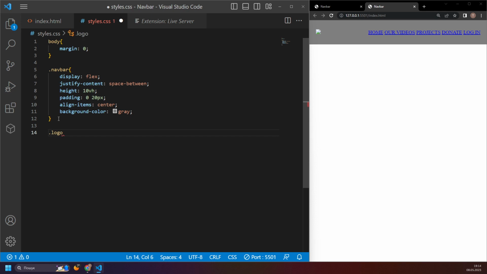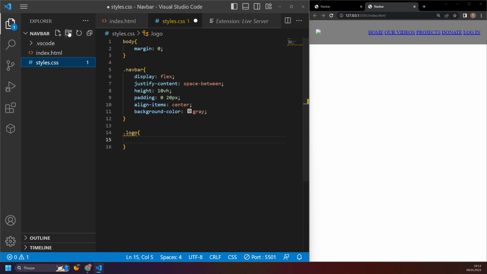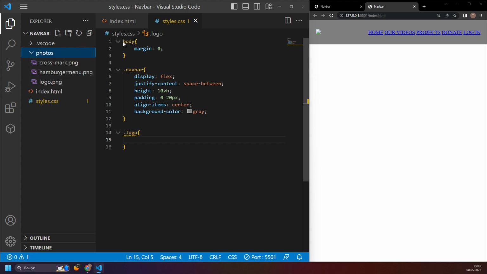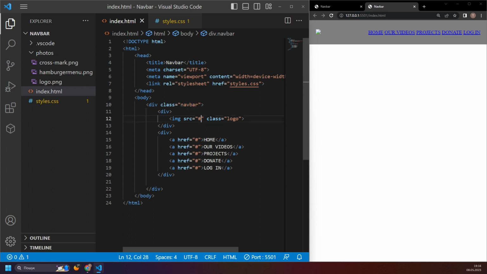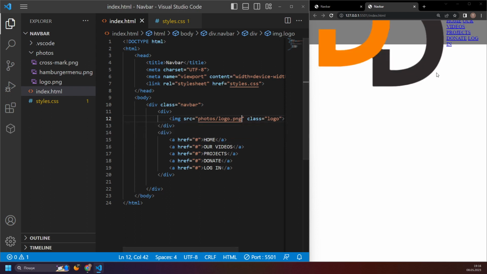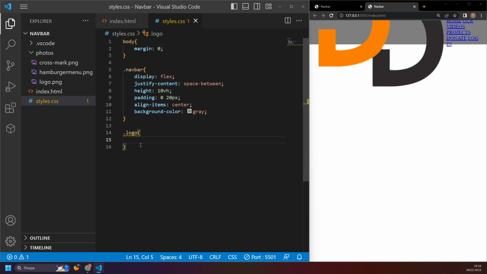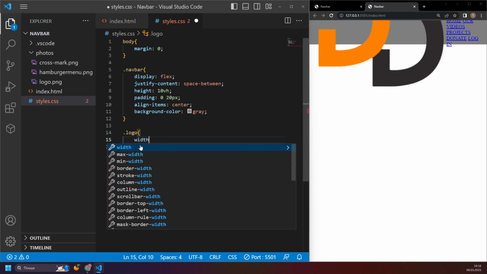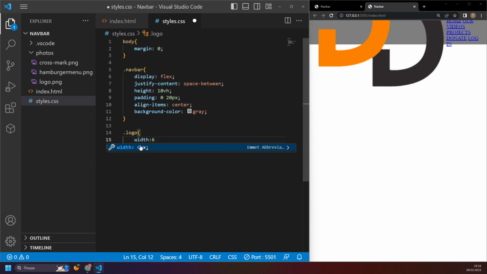Now let's add styling to our logo, but at first we need to add the logo, so let's create a folder called photos and add in it all the photos we need for our project. I already did it, so I can add a src in our image. So go down and write photos/logo.png, and now it appeared on our site. But as you can see, it is a little big. So let's get back to our style.css and write width 6vh.